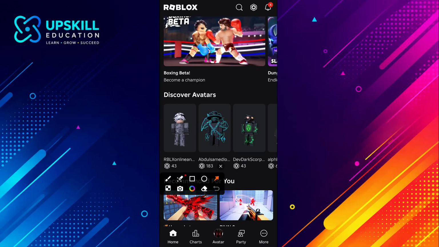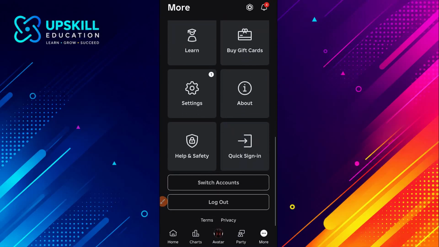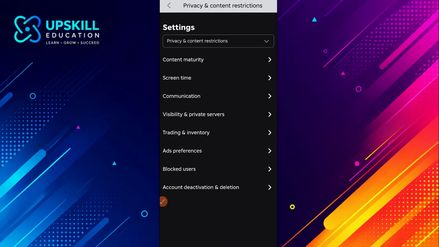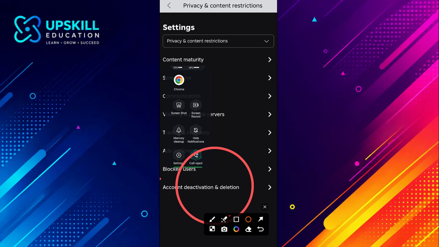So all you have to do is just click on the bottom right hand corner and click on the more icon. Click on that. And once we are in here, we need to scroll all the way down to this option that says settings. Click on that. And here we will select privacy and content restrictions. And once it opens up, the last option says here account deactivation and deletion.